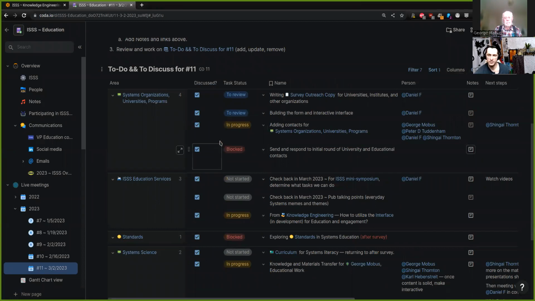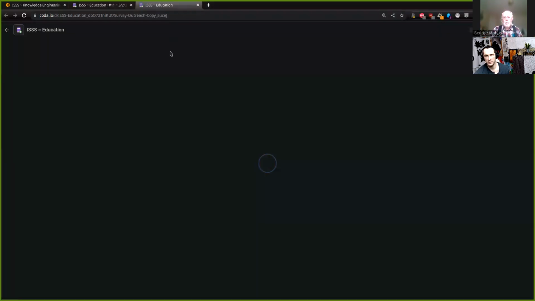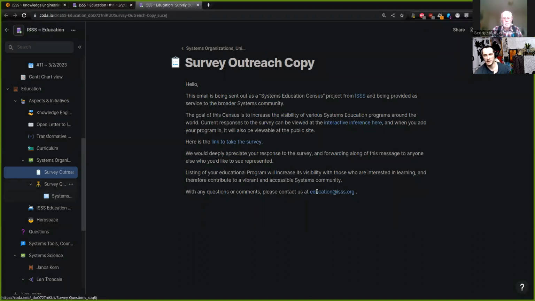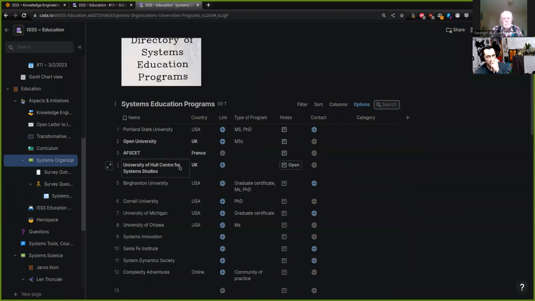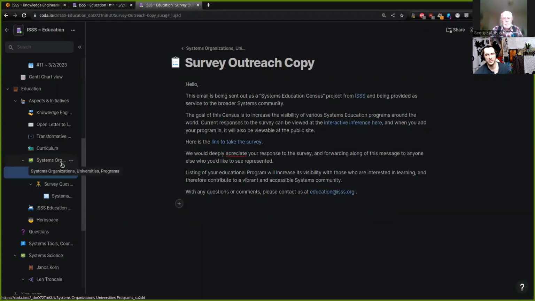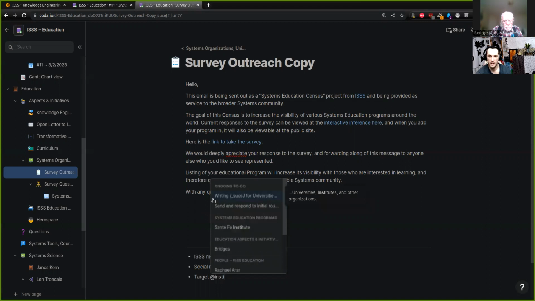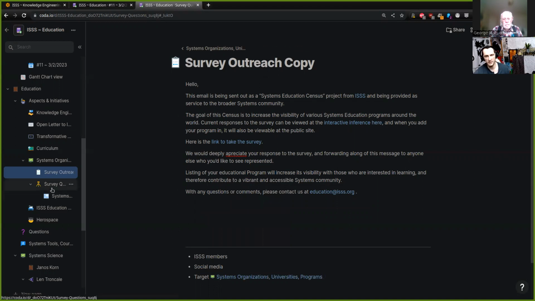The primary thing we can look at today that's currently in review status is related to the survey. There are two aspects here. One is the copy on the email that will be shared to target organizations, which people have been adding to and can add more, and also posted on social media and sent out to ISSS. So we can review that after we've looked at the survey itself.